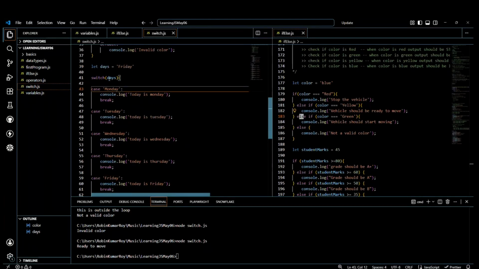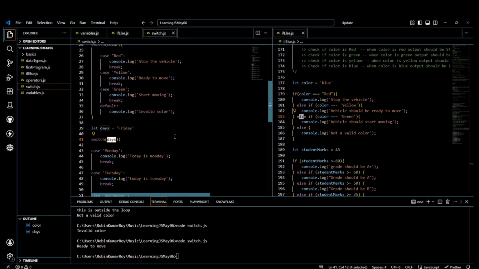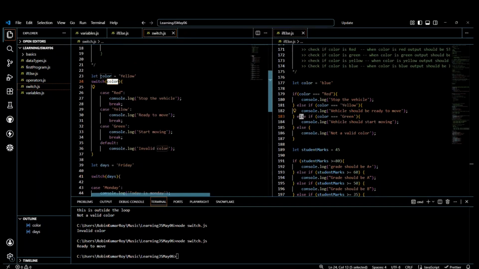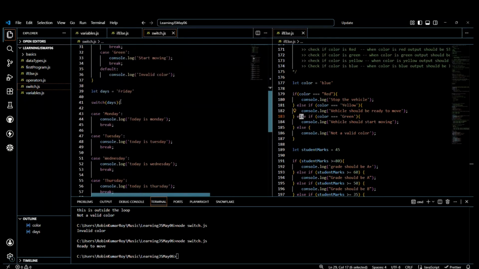Because inside the switch, we are giving the expression as day. Whenever we give a variable as the expression inside the switch, it will see what kind of data this variable is storing. Here it will see there is color, which is a variable storing different color values. It is storing yellow, so it will compare at the yellow case. Here, this days variable is storing the value Friday.